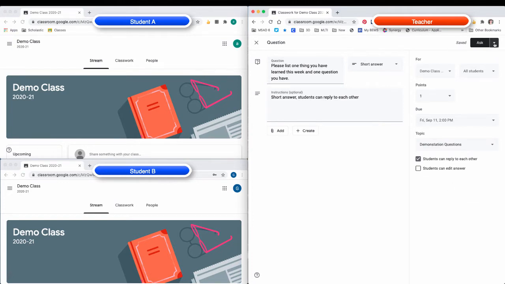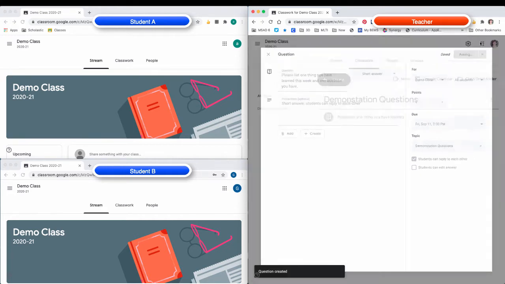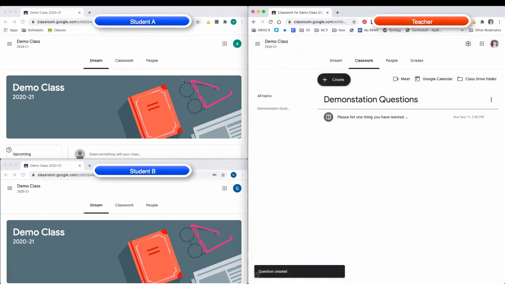Now, if I were using this with students, I would then choose the drop down option in the top right to choose schedule. That way I would be able to post this question into Google Classroom at 9:30 on Friday morning and then have it due at the end of the day and not worry about students doing it before then. But in the meantime, for the sake of this demonstration, I'll click the ask button in order to post it to my two students that are in this class.